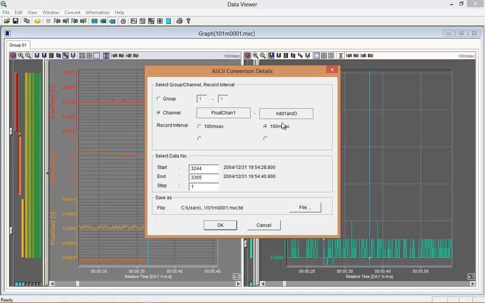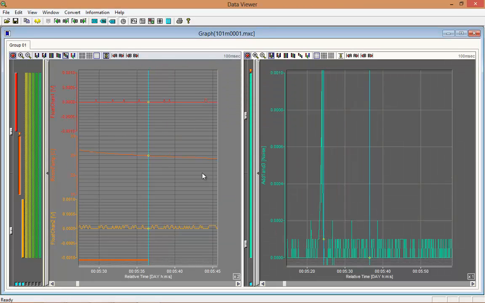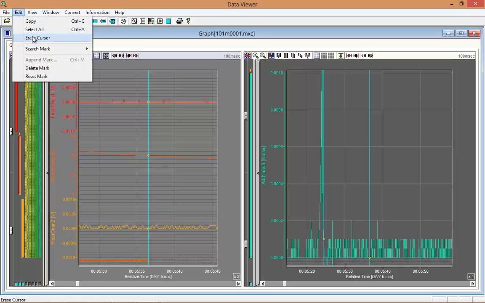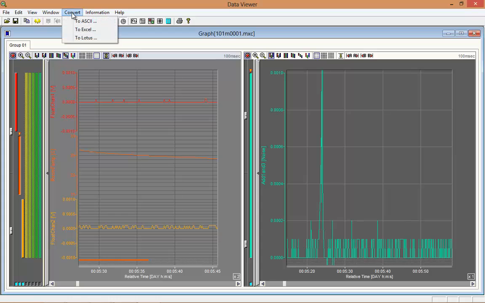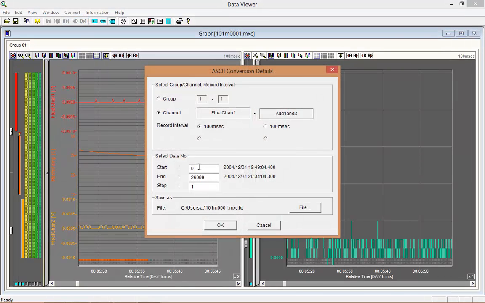This is just my math channels over here. This is my regular channels over there, depending on what I want to export. I could also say right now it's going from cursor to cursor. I could go ahead and do an edit and erase cursor. And now if I go convert, it's from start to end. So it essentially is from beginning to end. But I could also place the cursor once again, just so I'm exporting the data that was within the cursors.